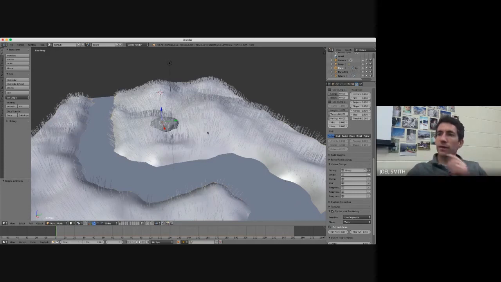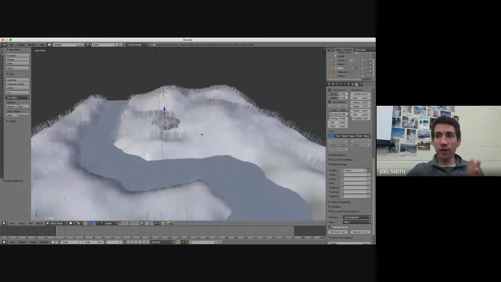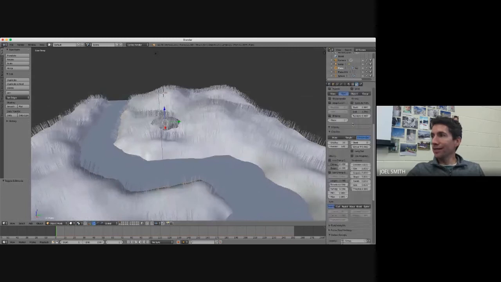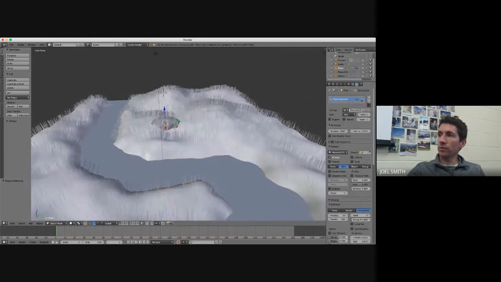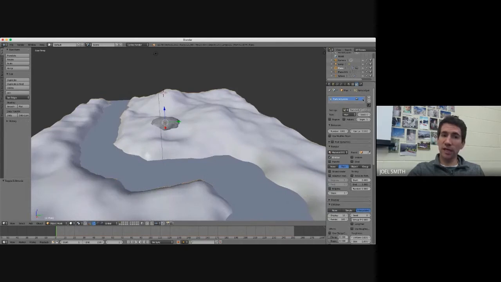So that's one thing. Another thing with grass, if your computer starts to lag when you have grass on there, you can hide it. Up at the very top of the particle system, if you click this eyeball right there, it hides the grass. You can still see the plane. The grass is just not showing.